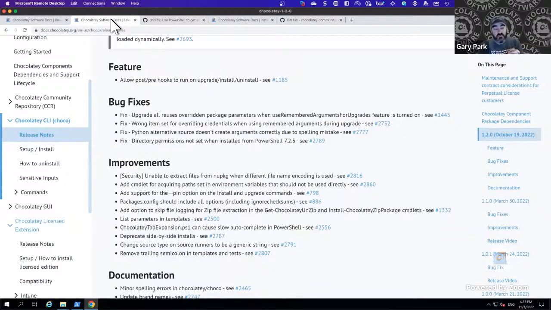Any questions on any of that, Paul, before we jump on to improvements? No, the only thing I wanted to highlight is that the Python alternative source that's been broken for a little while now was a simple spelling mistake. And what that's thrown up to us is the Python alternative source being used very much within Chocolatey.